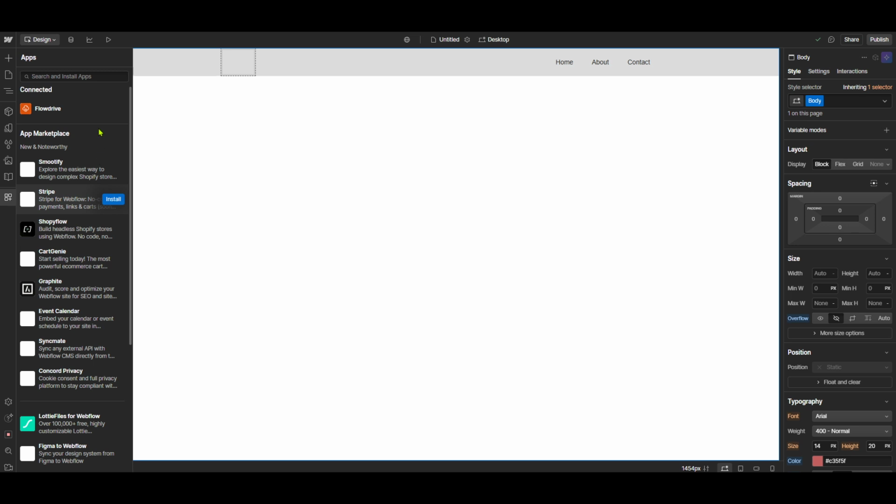Now, we want to focus on Htflow, so begin by searching for it in the search bar provided. Type in Htflow and press Enter. Once the results populate, locate the Htflow tool among the options presented to you.